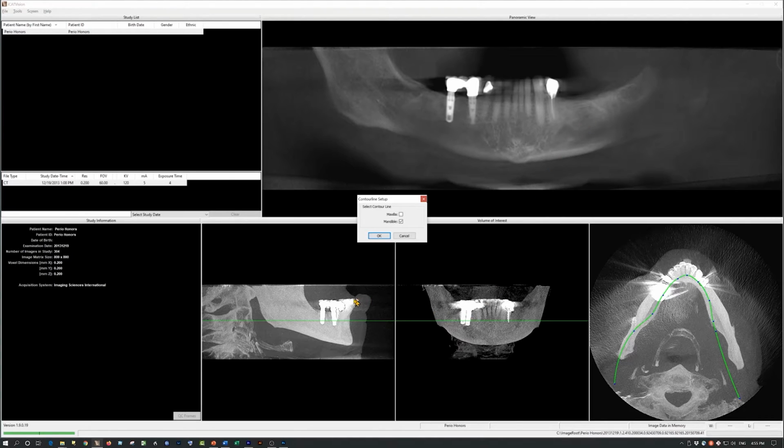On the lower panel, there are three views: a sagittal, a coronal, and axial. Clicking on these windows will take us to another screen. Before we click on any of these screens, let's do the setup. So it's a contour line setup. As you can see, the panoramic is not ideal. The left ramus is not shown.